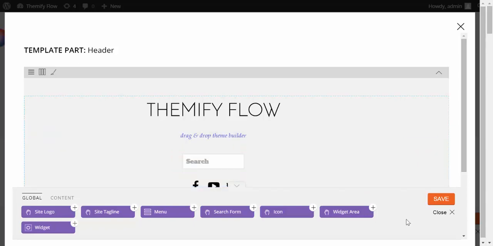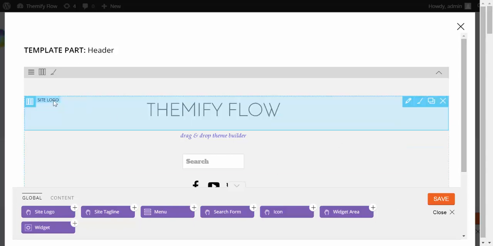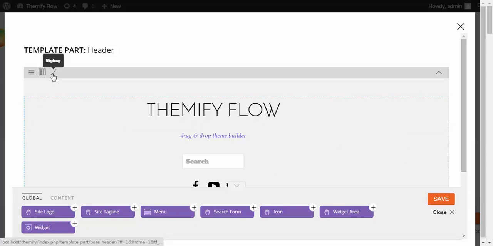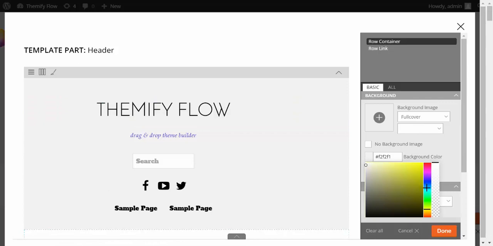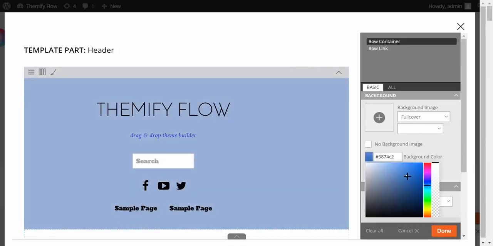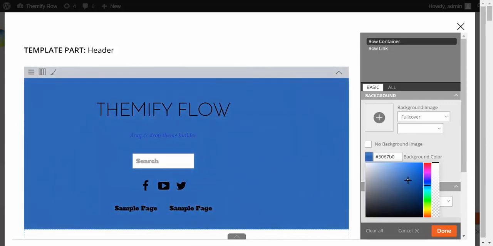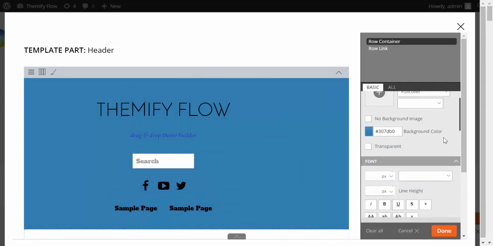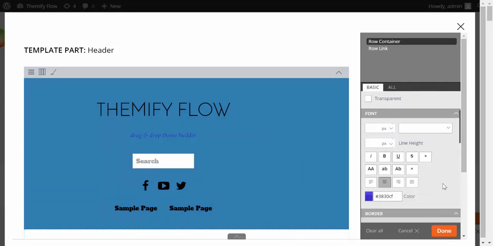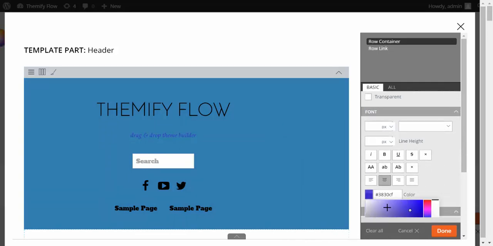Now that I'm happy with the elements within my header, I can begin to adjust their styling by clicking on the styling icon here, this paintbrush. And I'm just going to come over here and I'm going to select a background color. I think I'll go for a sort of a dark cyan. And now to match my background, I'm going to change the font color. I'm going to change that from a black to a white.